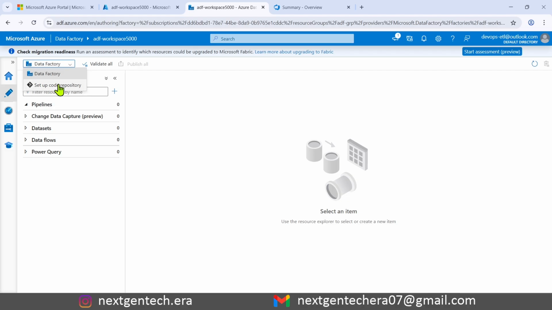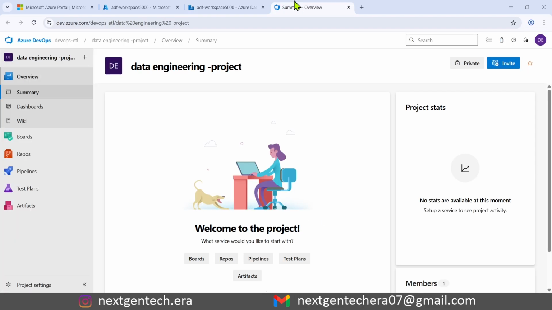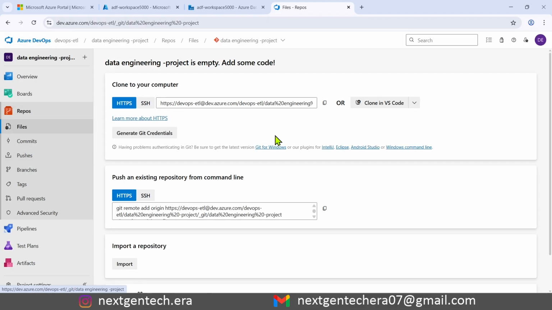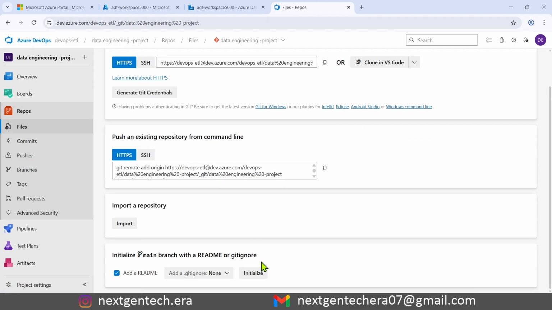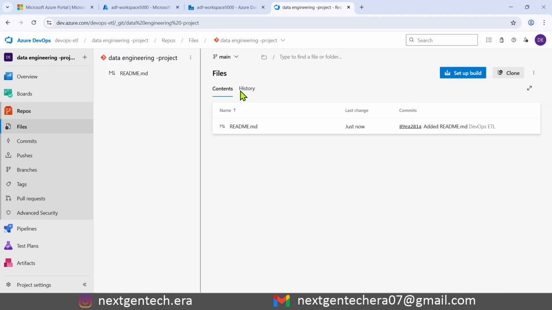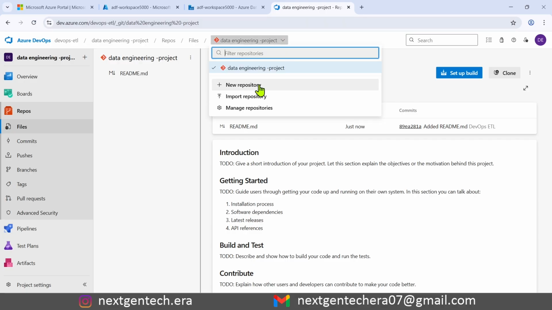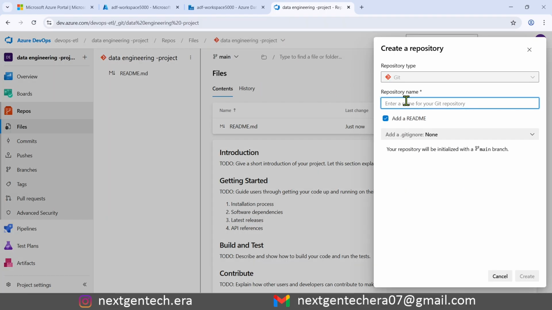Before integrating this with the Azure DevOps environment, what is my prerequisite? I need one repository. I'll go to the repository section in Azure DevOps. Then I can click on initialize. Initialize will start the repository with the same name. If you want to create another repository, you can go to new repository and click on repository here.